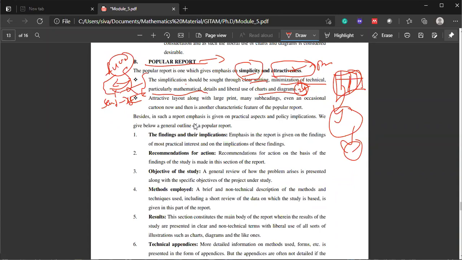And then an attractive layout along with large print, many subheadings, and even an occasional cartoon is another characteristic feature of the popular report. Headings and large print are not the main matter, but if you provide attractive layouts, that will be beneficial. Instead of the usual way people write, you can give different ways of writing. Like most of the time we see there is a section called results and discussions.